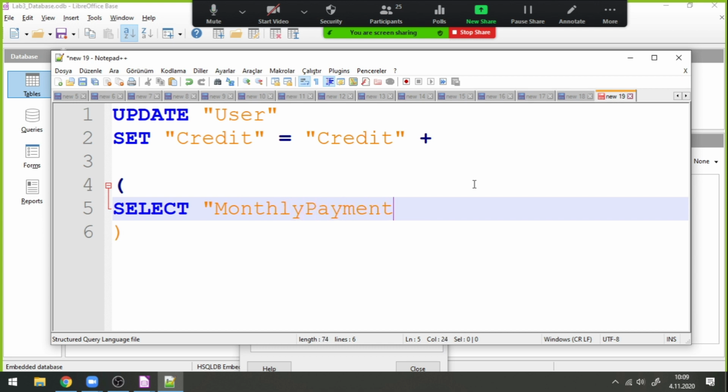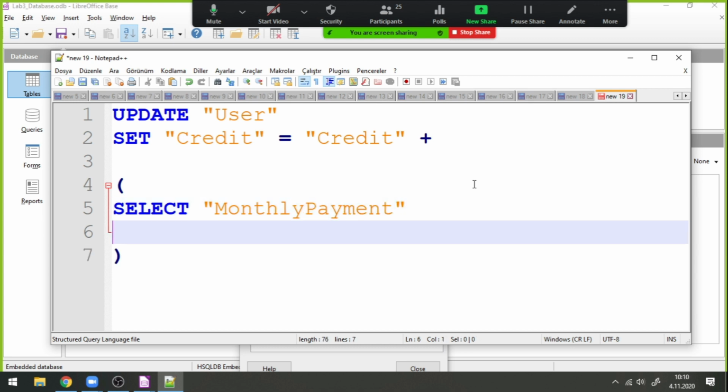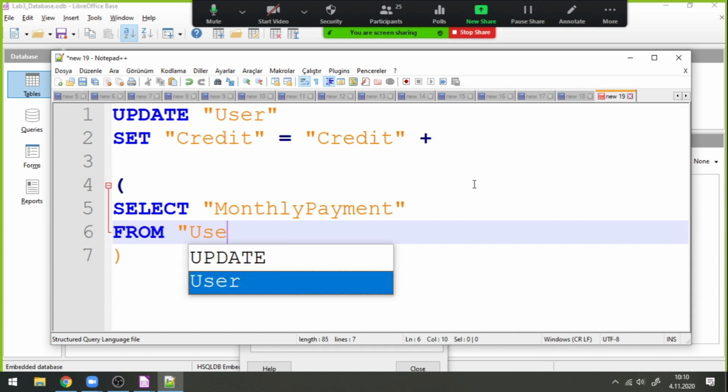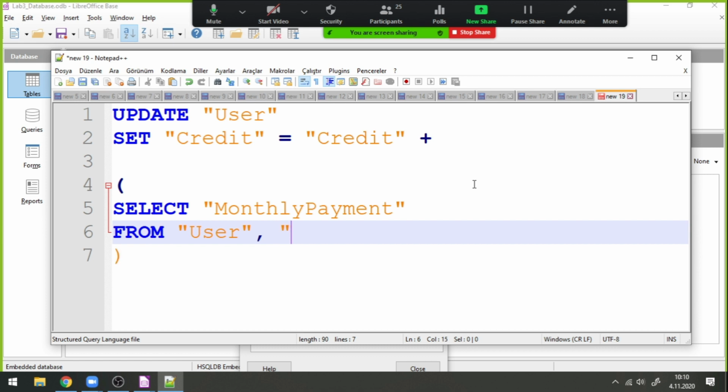So in the company table, for each company, there is some monthly payment. And to find which user is going to get this monthly payment, we need to join the user table using the partner of table, and also we need the company table.